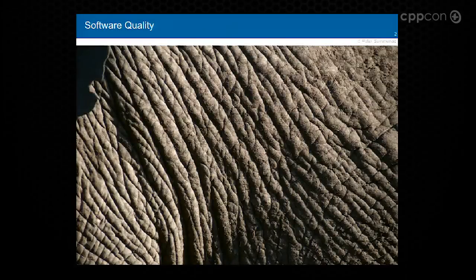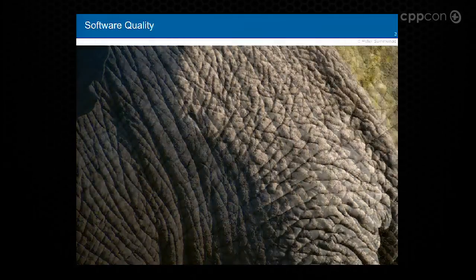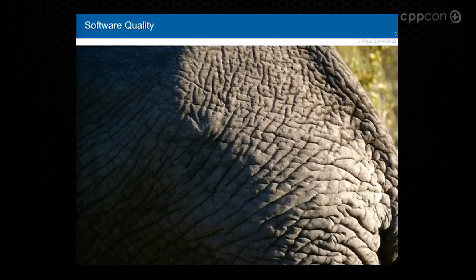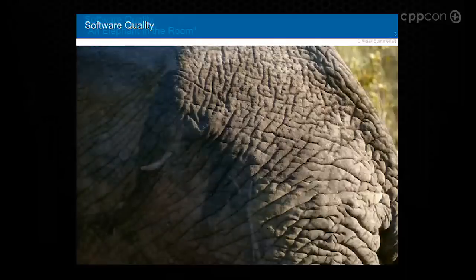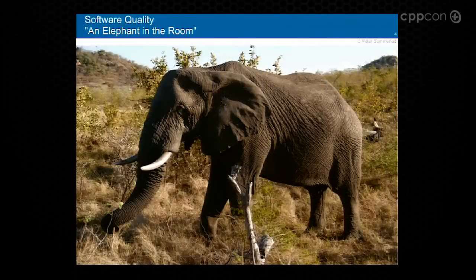Who has been in the talk that was in this room just before? Who not? Okay, 50-50 roughly. My concern is about software quality. And I think, see, I also have an animal. It's an elephant in the room.